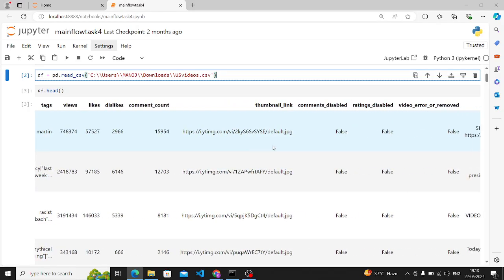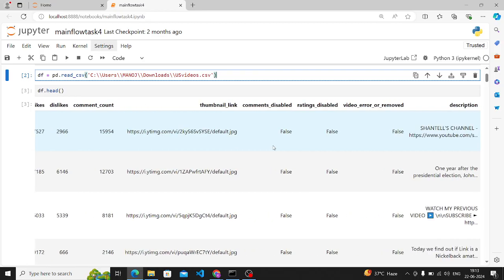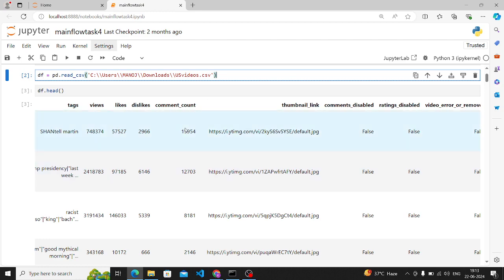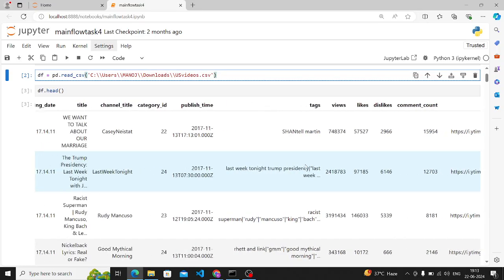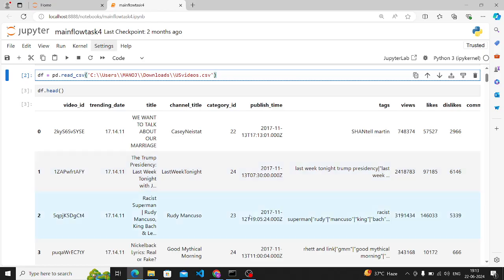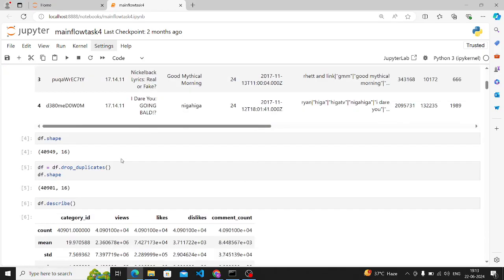From the column names you get the reference that this data set is of US YouTube videos, like thumbnail link, tags, views, likes, dislikes. So this is basically the data set of US YouTube videos. Now comes another function, which is df.shape. You know it gives you the total number of rows and columns present in your data set. So 40949 rows and 16 columns are present in the data set.